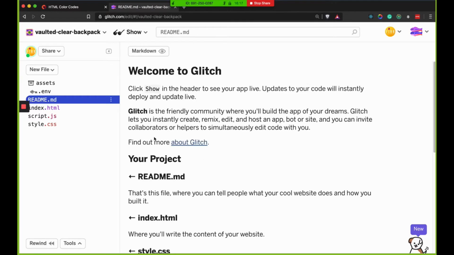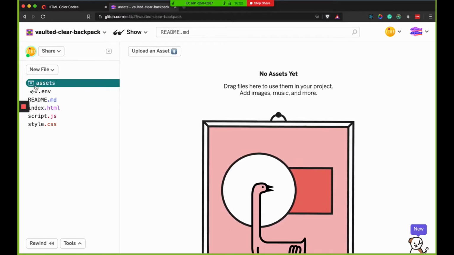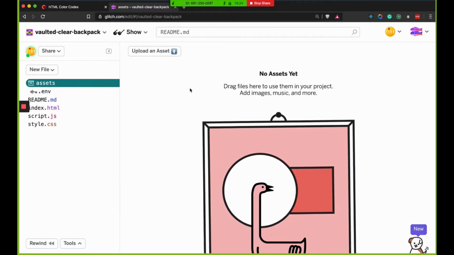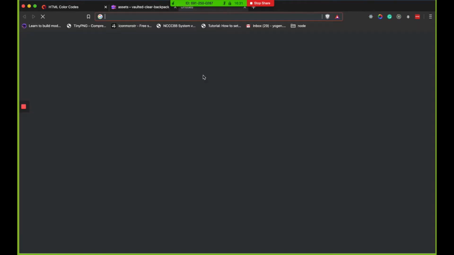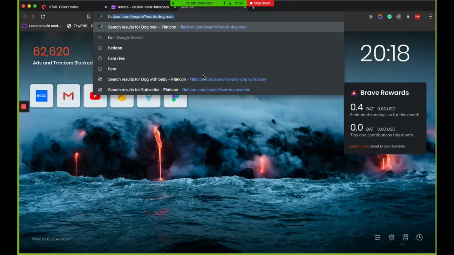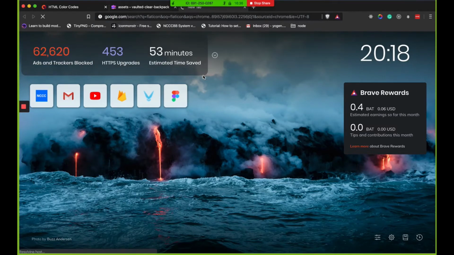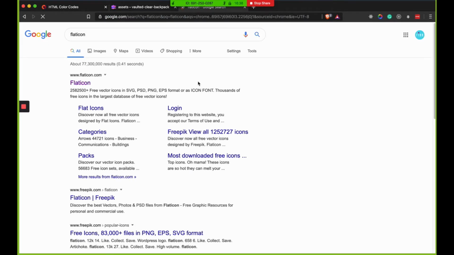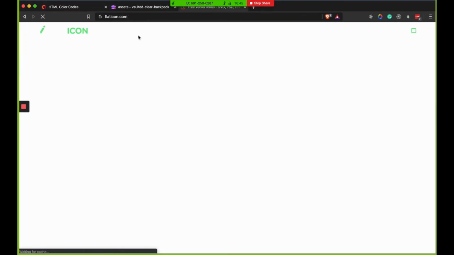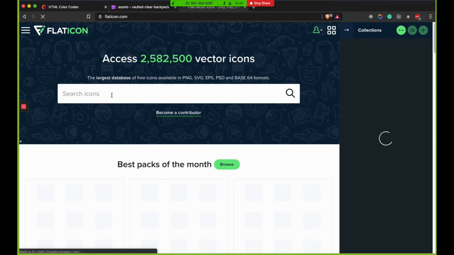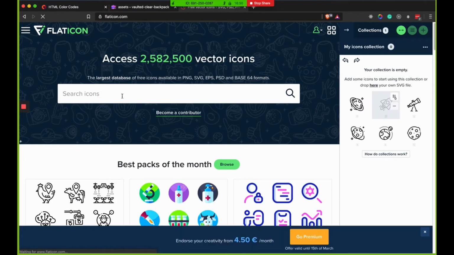Okay, as I mentioned earlier, the assets folder will be the folder where you put all your assets. I've already got some assets to upload. If you want, for example, a menu icon to use on your website, you can just go to flaticon.com and look for any logo or icons that you want to use.